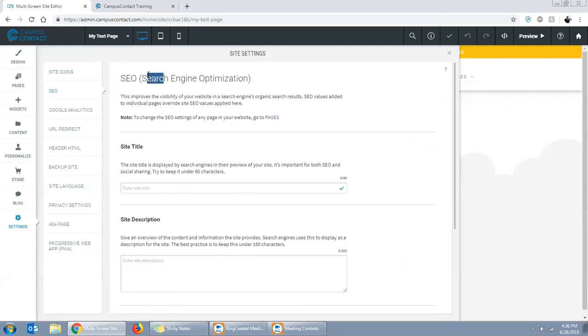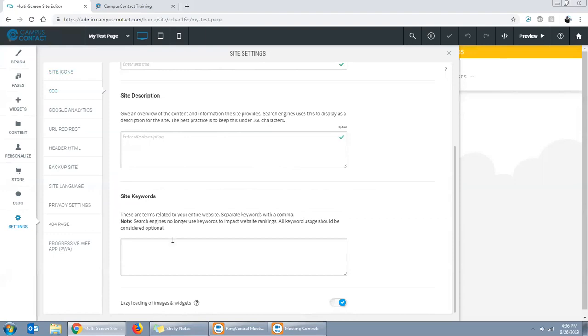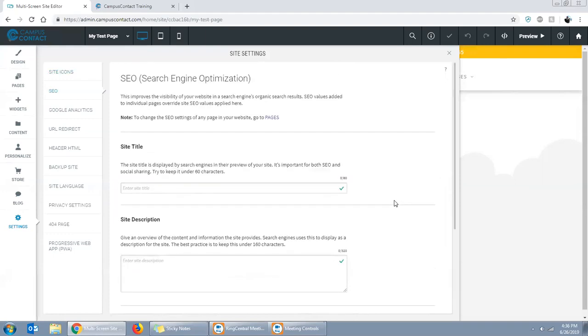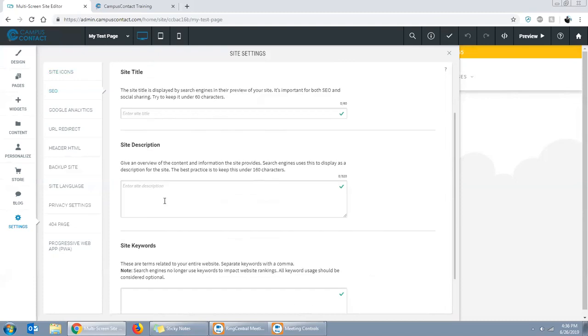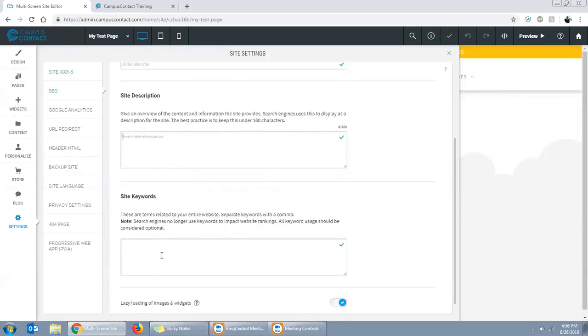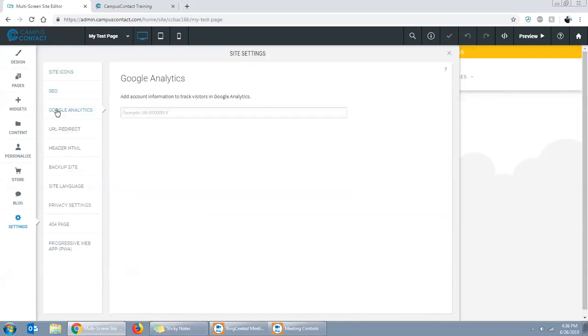This is how your site is found on search engines like Google and Yahoo and Bing and whatnot, by managing your site title and description and keywords. And these things are very important to being discovered. So if you're such and such school district, you at least want to put your site title and the district name and keywords in here that you want to be discovered on. It's going to be very important.